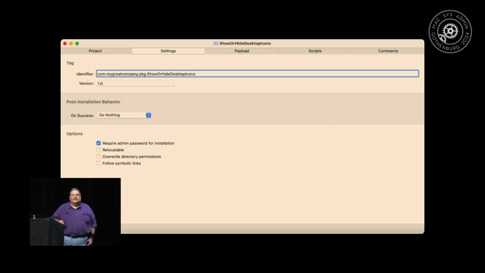Next, we click on the Settings tab, where we can set the desired behavior for the package, as well as the identifier and the version information. So this is where Packages is asking for the information that will store in the package info file of the resulting installer package. Now, the defaults that are set for these options and for post-installation behavior are fine, as we don't want to trigger a reboot or other behavior on a successful install, and we do want to require admin rights for installation. So one thing we are going to be changing, though, is the version and identifier information to match what we used with package build.